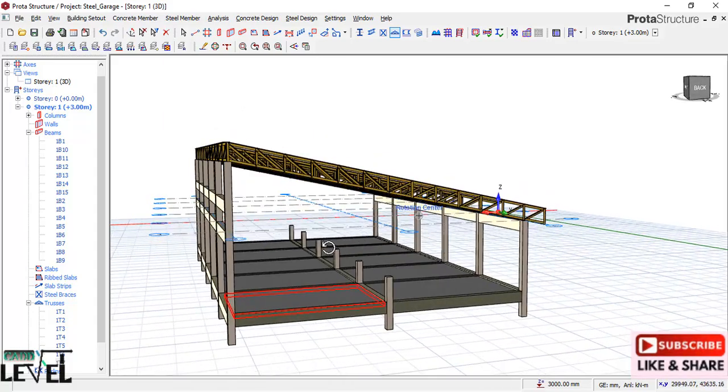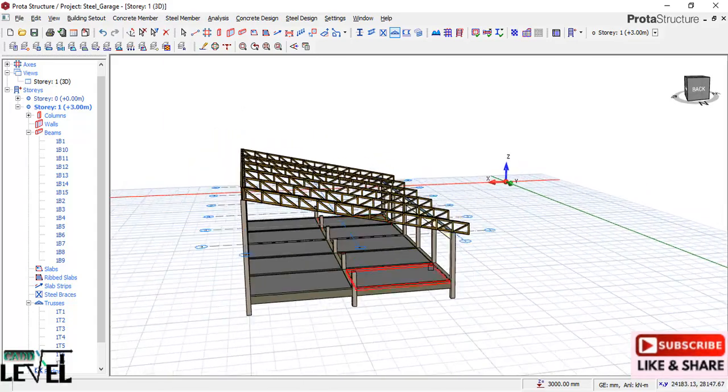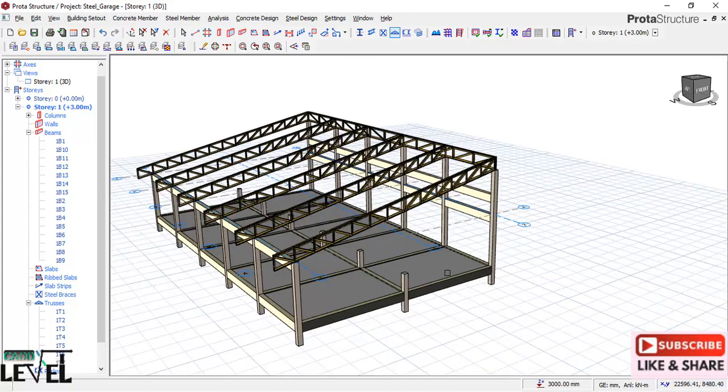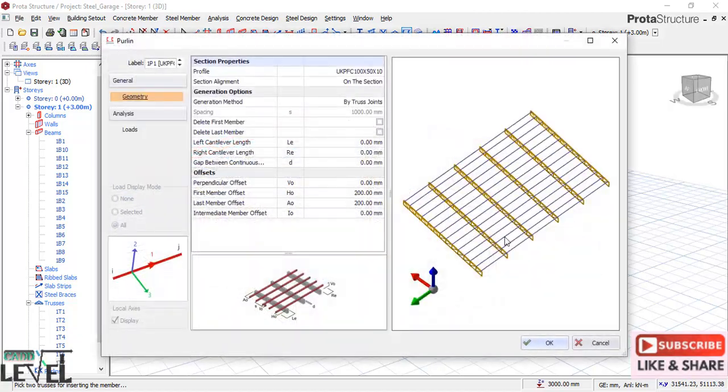Okay, so after which we will be looking at the purlins. Okay, for the purlins, you click on the purlins right there. You can see purlins. You pick the first truss and then the last one. So the purlins dialog will come up just like this. You can also edit the profile of the purlins. You can also touch and edit the section alignment. For the spacings as well, you can also edit the spacing, but we'll be using for spacing generation method by truss joint. That is what we'll be using.